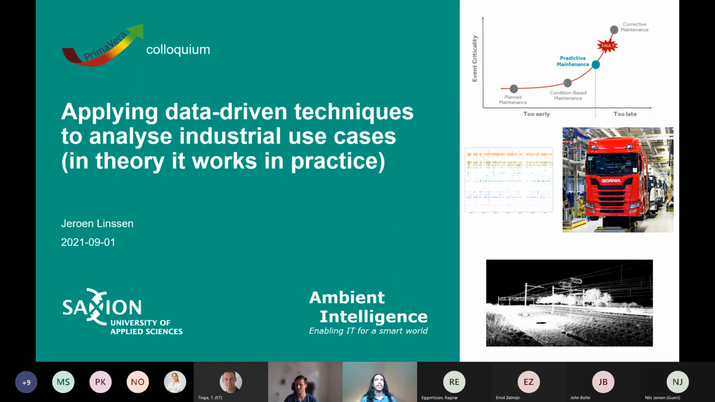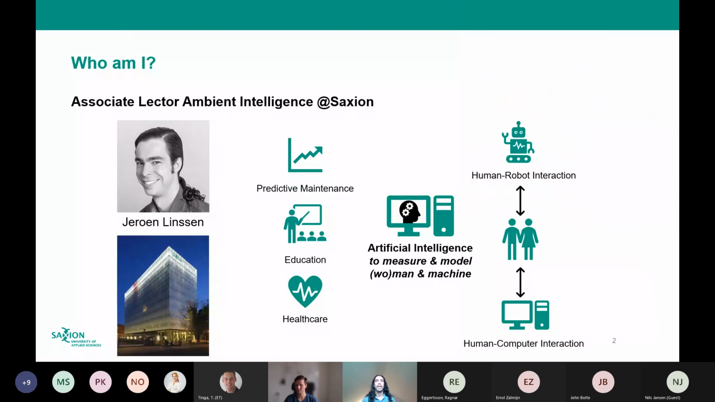So who am I? As Tom already said, I'm an associate lecturer. I have a background in mostly AI and a bit of the human-computer interaction side of that as well. So also the human factors involved in designing and developing technology to do something intelligently by itself, so autonomously. And I phrase it within our research at Ambient Intelligence as AI to measure and model man or woman and machine. Most of our research is domain agnostic, but I have two main domains that I'm working in: predictive maintenance, industry, and also healthcare.